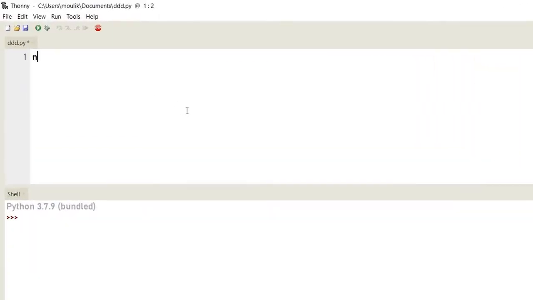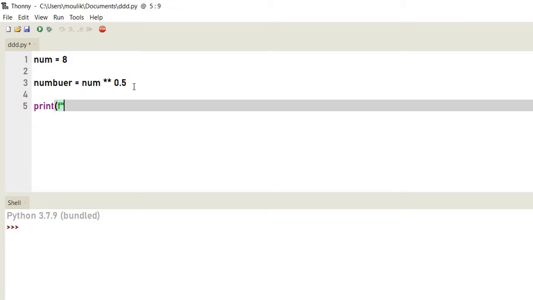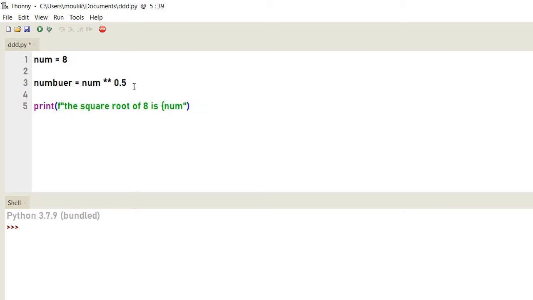I'm entering number is equal to 8, so the value I'm entering here is 8. Then I will enter another variable, that is number is equal to, and enter the variable. This is for the square root, and I am entering the particular number. So let's print it out. I'm entering the f-string, the square root of 8 is, so I will just run this program.